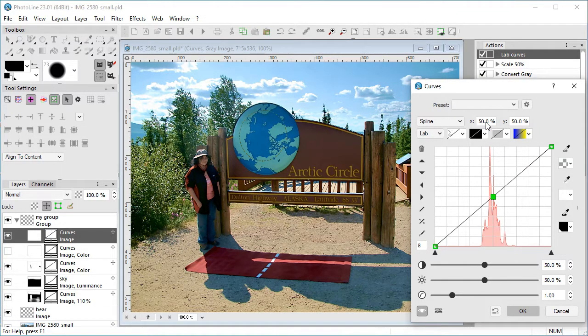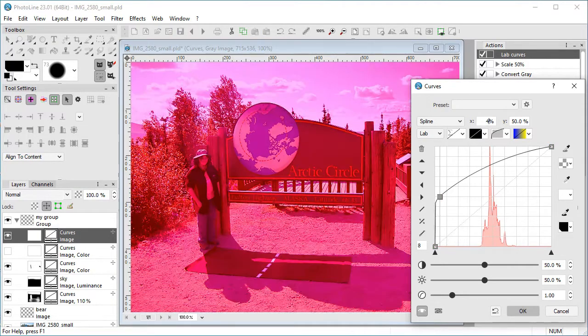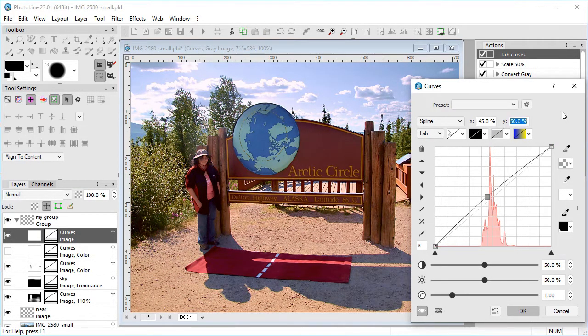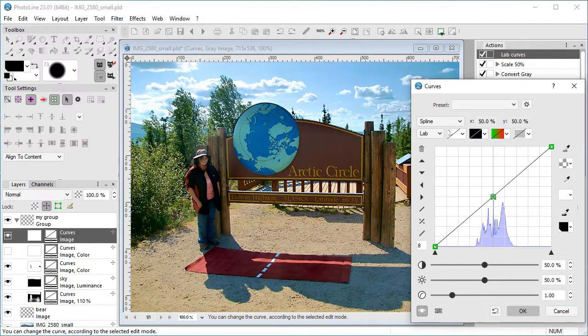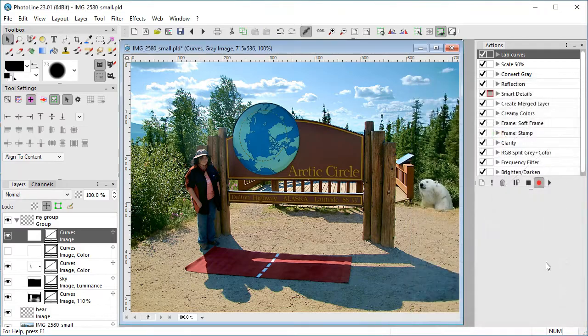Side note, numbers may also be typed into the fields to place a point at a certain position. Double-click a field to select it. Then press Tab after typing the value. Note that pressing Enter is like pressing the OK button. Now the B curve. 50-50. When we're done, we hit the square Stop button.